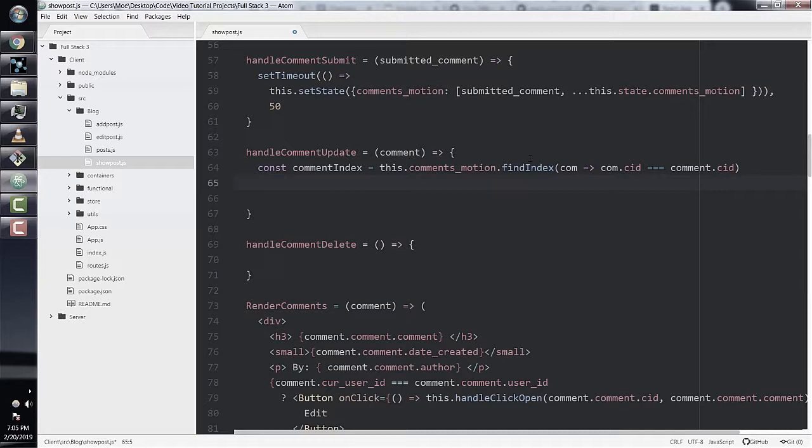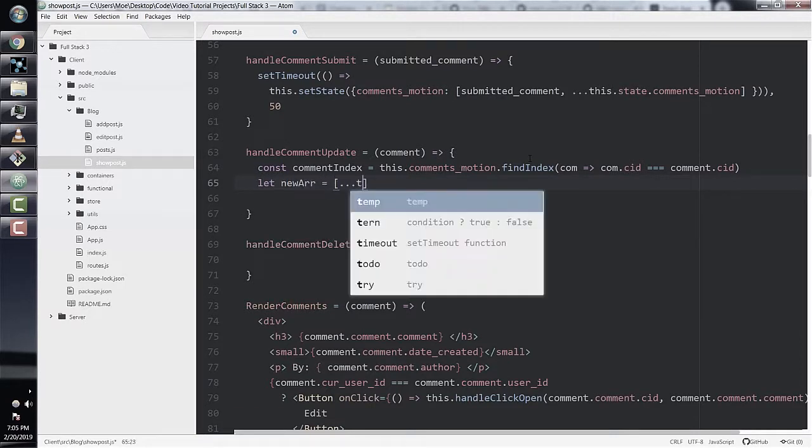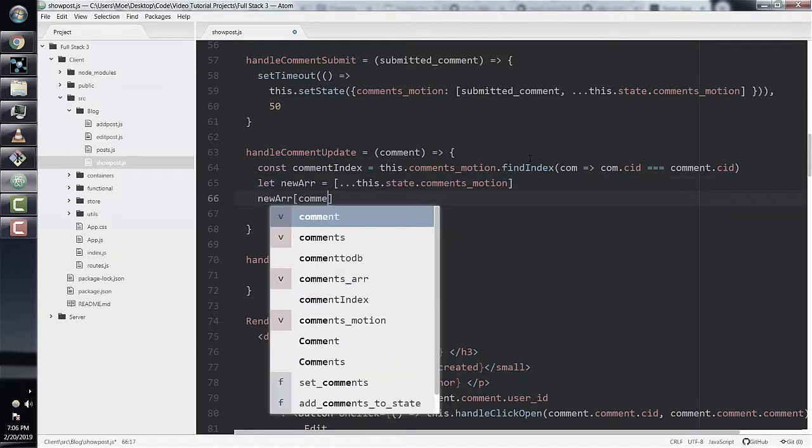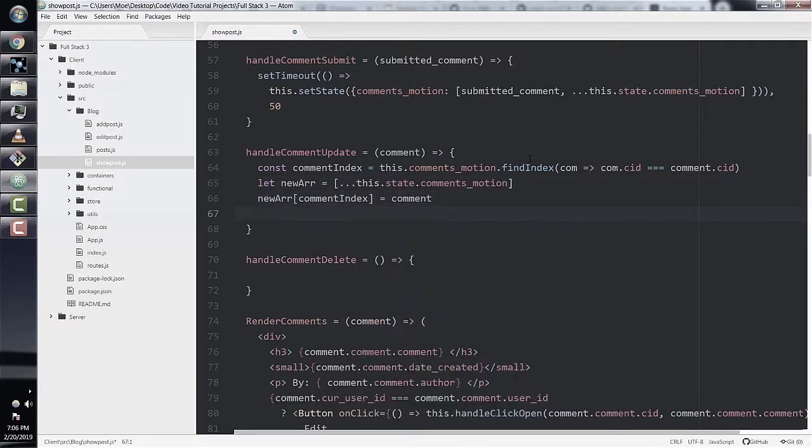And next we need to create a new array, and we'll call it let newArr, and then equal to the spread operator, this.state.commentsMotion. And then we use the comment index that we saved in the first line, and we use that index and set it to the new comment. So now we have an updated array with the new comment, and the other comments are all the same in this new array. Then we can simply make our comments motion array this new array with the new updated comment.